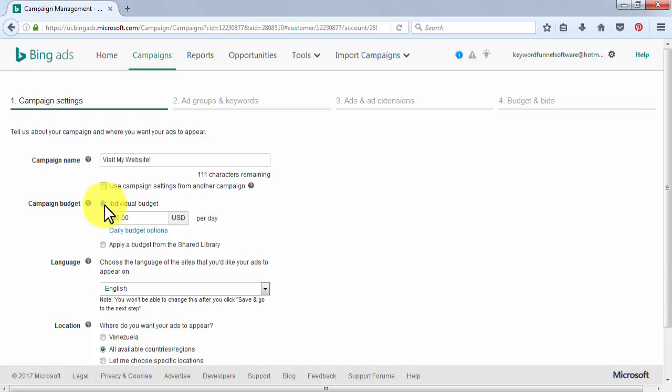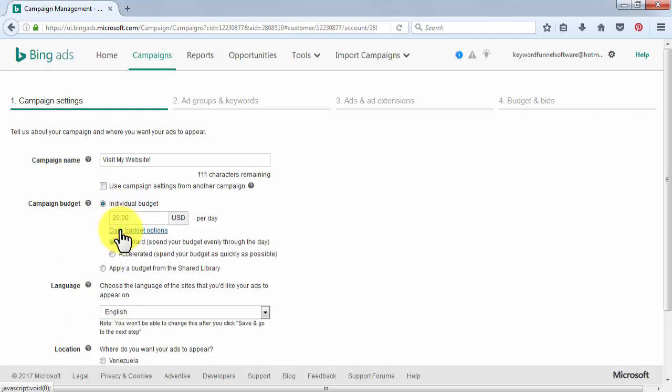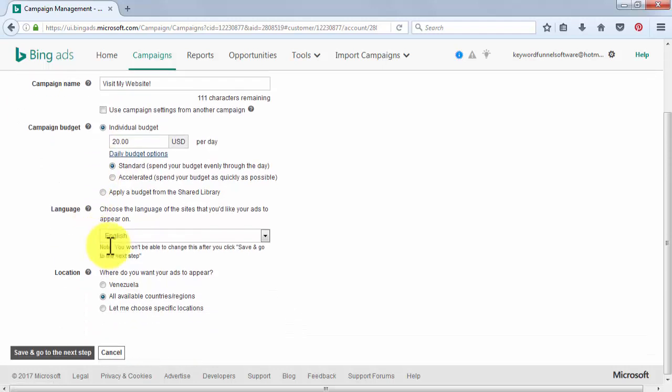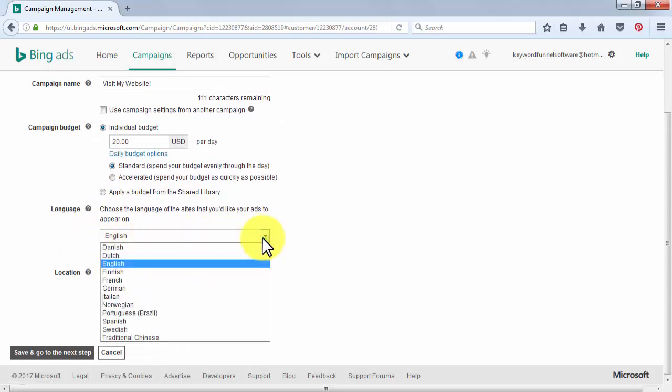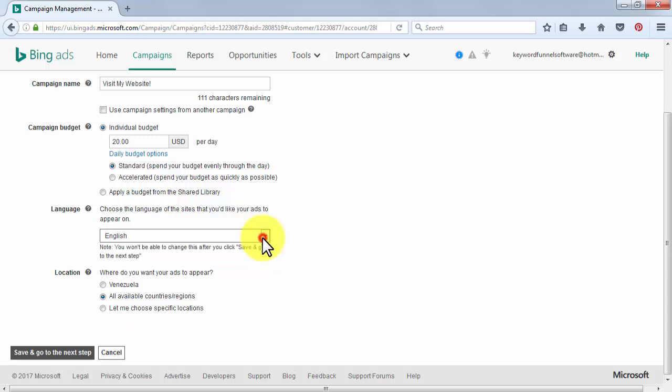By default, your budget will be set up as $20 to spend daily on your campaign. Click on Daily Budget options below to decide whether you want to spend your budget evenly through the day by checking Standard, or spend your budget as quickly as possible by checking Accelerated. In language, you'll have to select the language of the pages where you want your ads to appear. This will depend on the demographics and regions that you'll target. Be careful with this selection because you won't be able to modify it later.